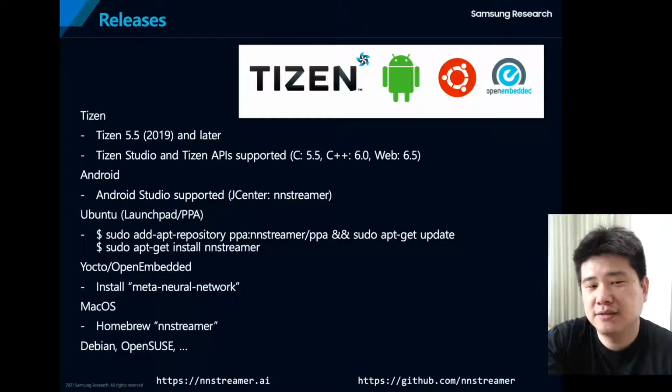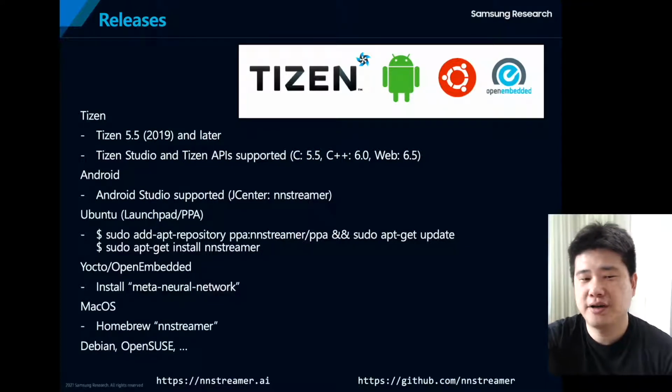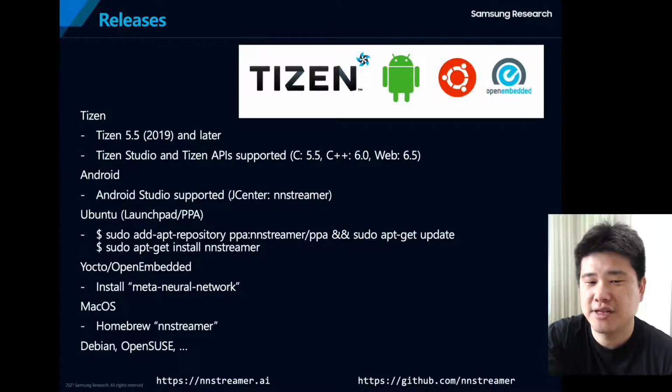It has supported Tizen since 2019. It is compatible with Tizen Studio and Tizen APIs. And Android is also supported. We support Android Studio with JCenter, and it supports other Linux distros and macOS.